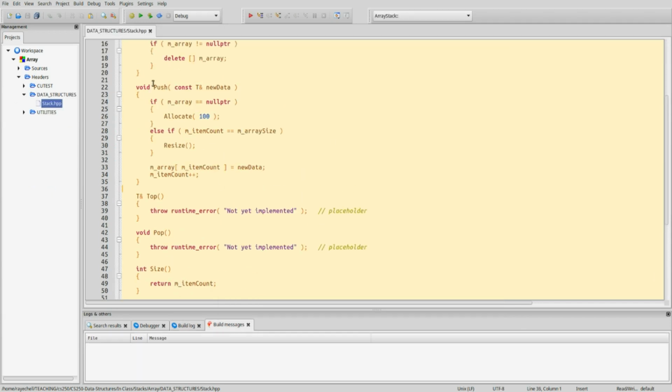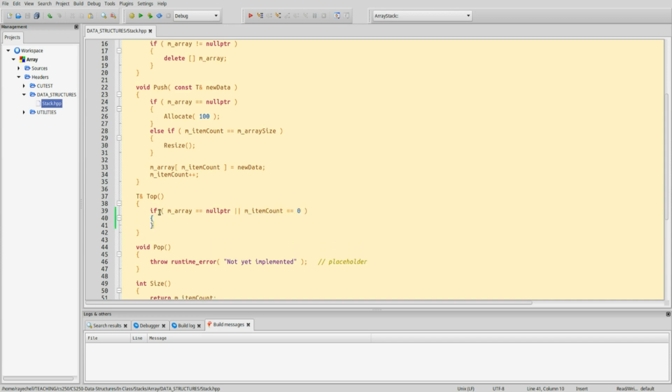Okay, so now that we have that, how do we decide what to return as our topmost item? Well, one, we need to make sure that our array isn't empty. So if the array is set to null pointer, or if item count is 0, then we're going to have a problem.